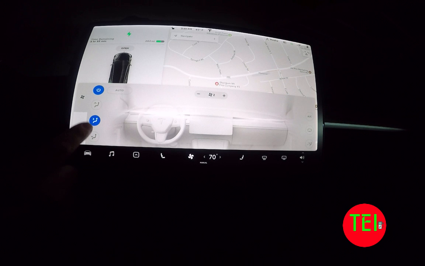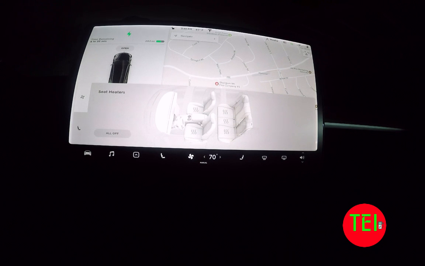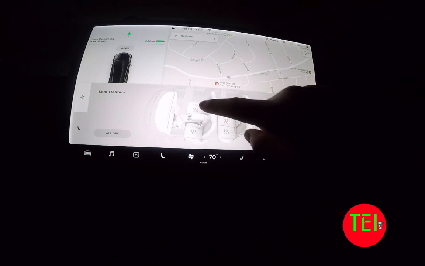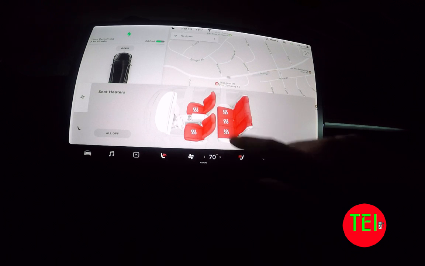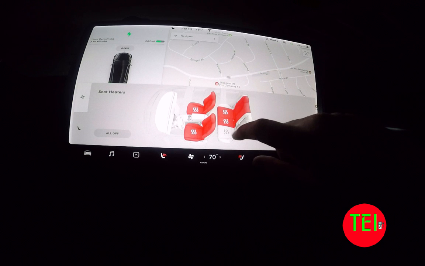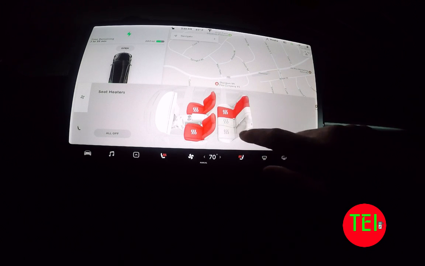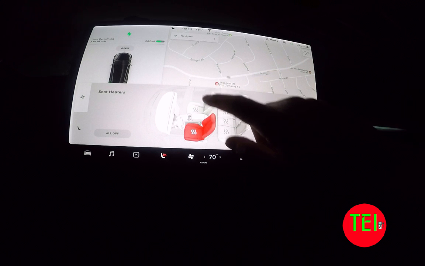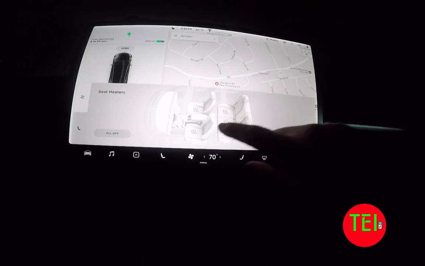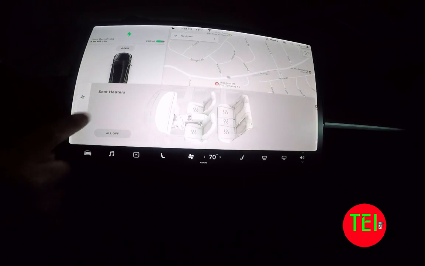It doesn't matter. What's interesting here is that you have this function here, and it gives you control of all the seats in the car. You can warm up all the seats in the car. Obviously the passenger can do that, but the people in the back do not have any control, so you control it for them. And you can do that from your driver's seat. So you have this button and this button.